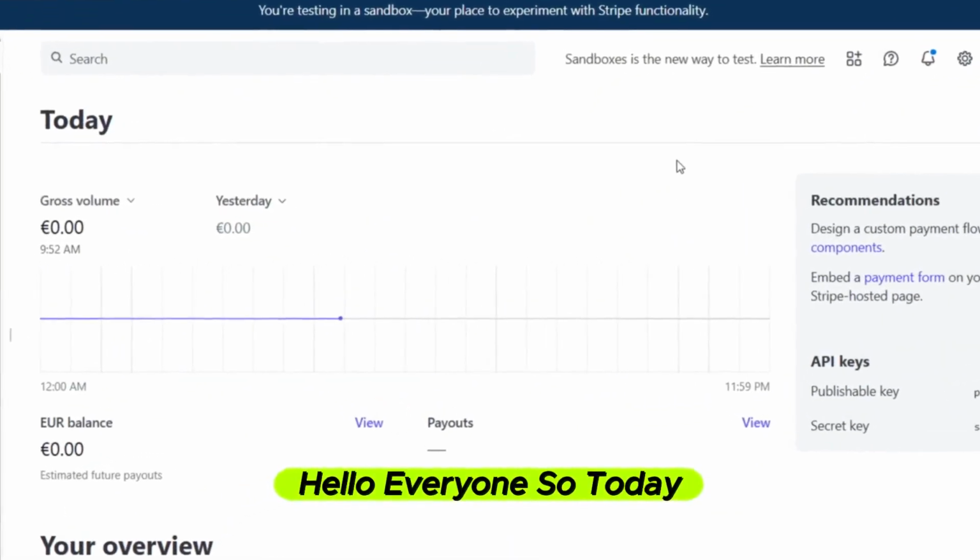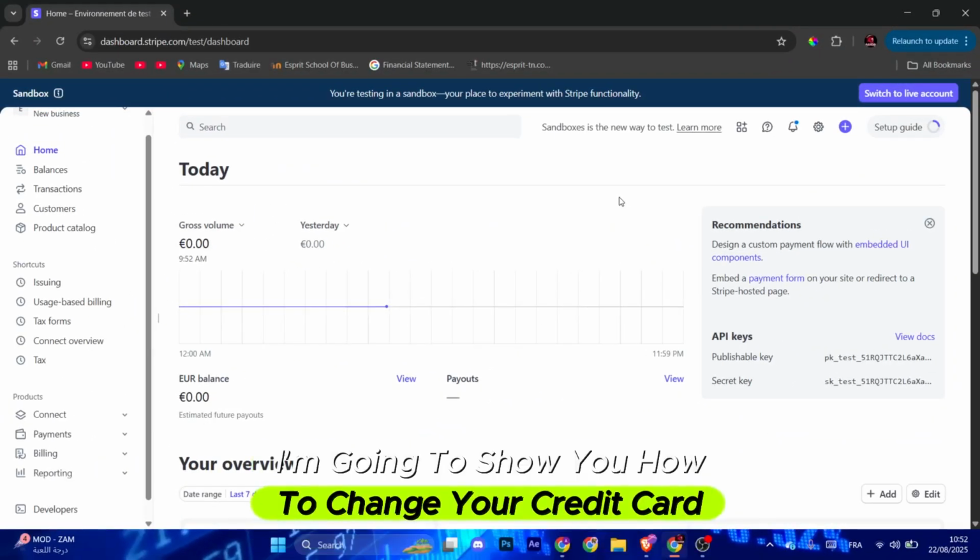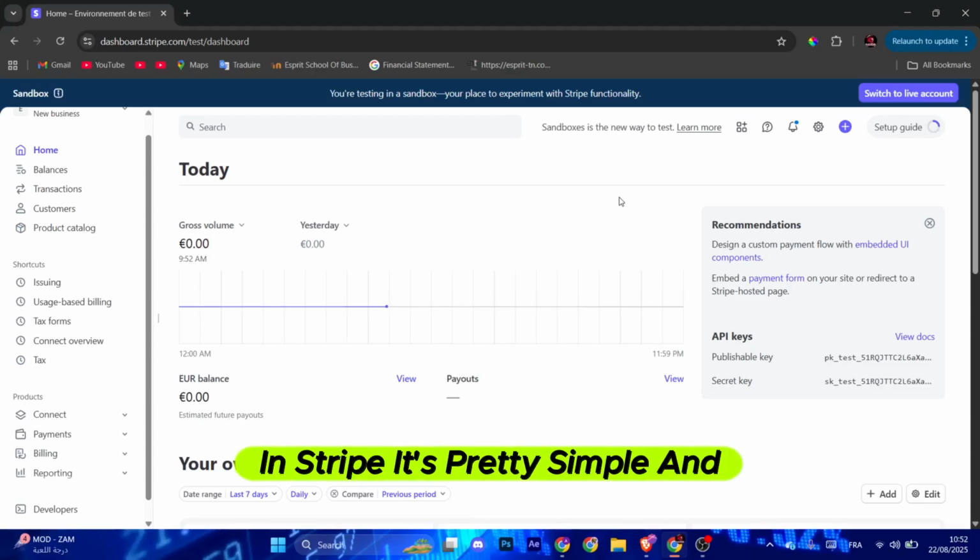Hello everyone, so today I'm going to show you how to change your credit card in Stripe. It's pretty simple and easy.